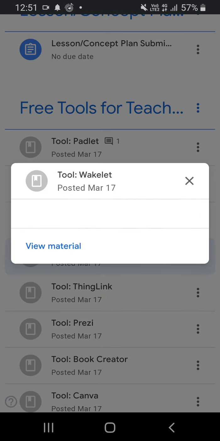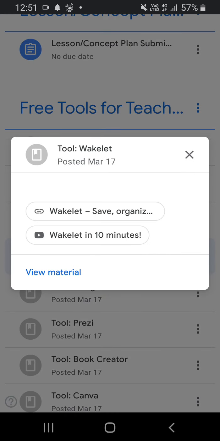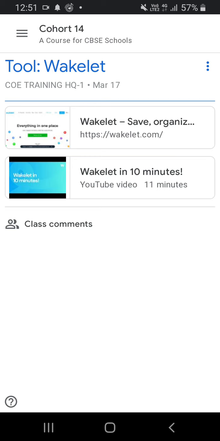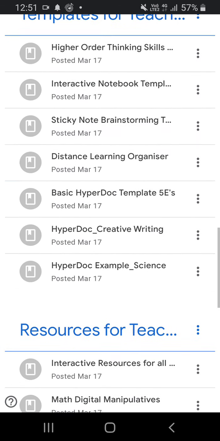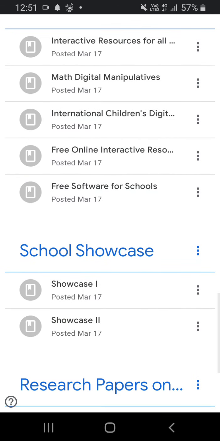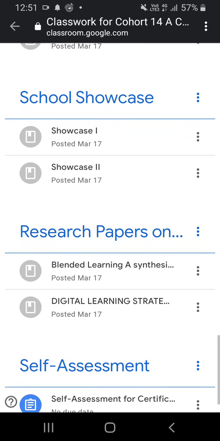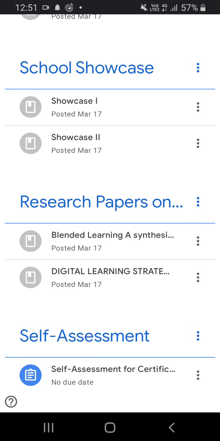I am clicking on this tool. Again click on view material. It will open the material, then backlight in 10 minutes. It is a YouTube video. In such a way you can access all the parts given by CBSE in the given classroom. After selecting all the parts, at the last you have self-assessment for certification.